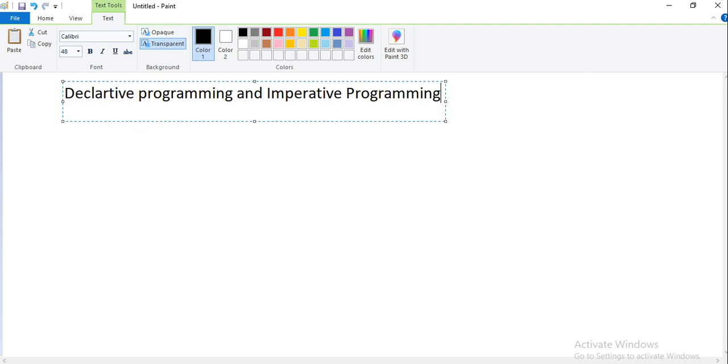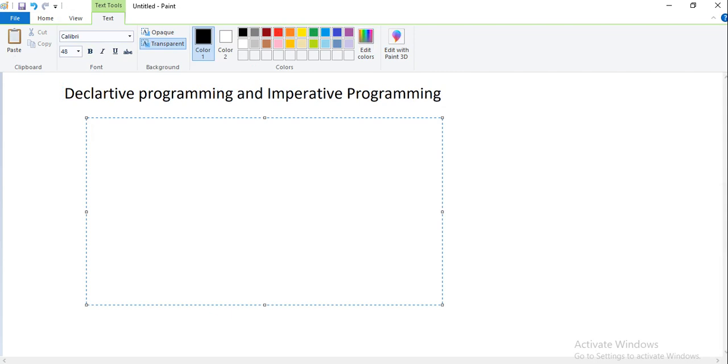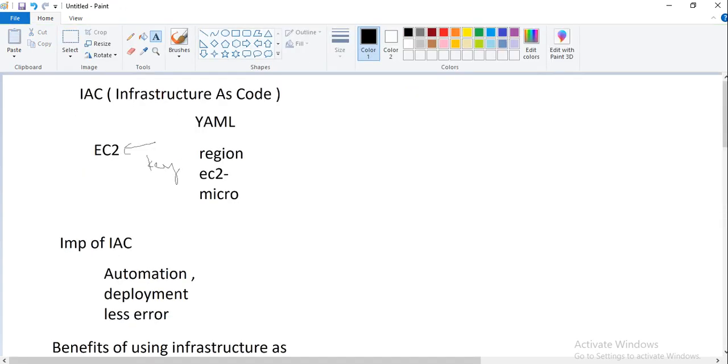But if you want the end result, here we use declarative. And for a list of step by step, we generally use imperative. So this is about the approach.